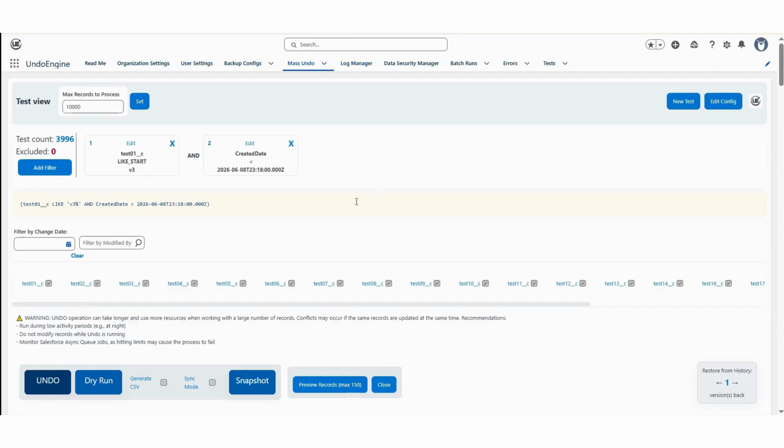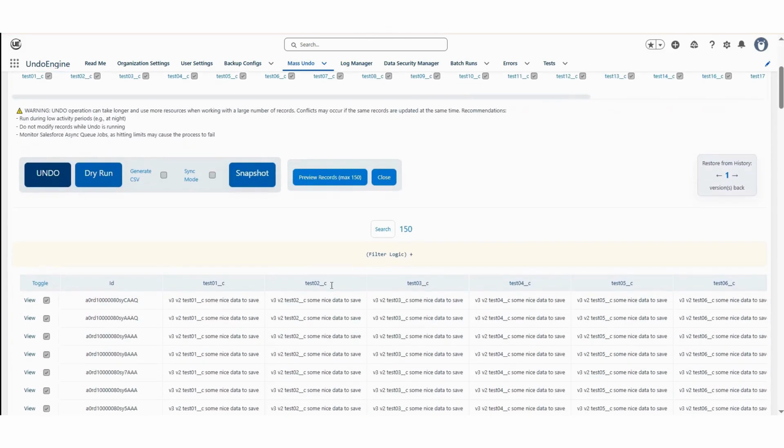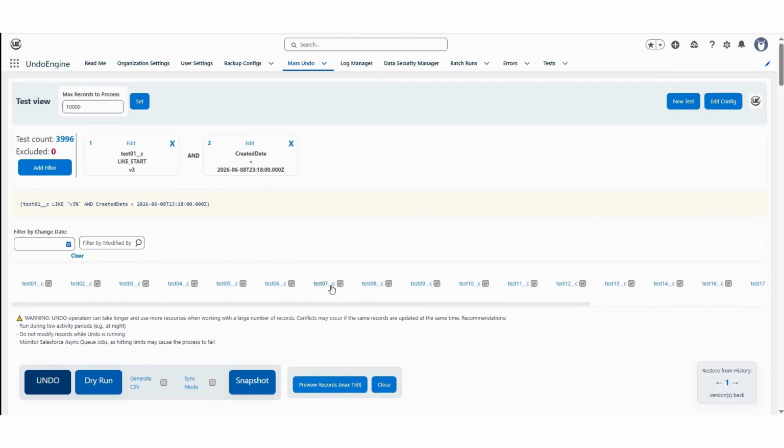We're not working with millions of records in this demo because such a rollback could take hours and wouldn't fit the format of a short video. However, it's worth mentioning that the only real limitation here is the Salesforce batch apex limit of 50 million records. Let's start the process and wait for the report.